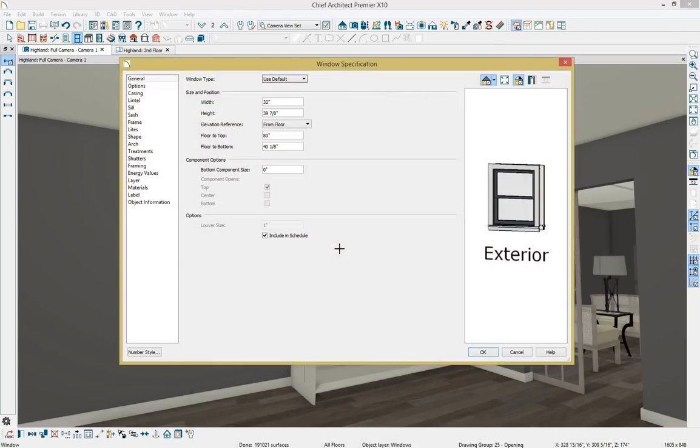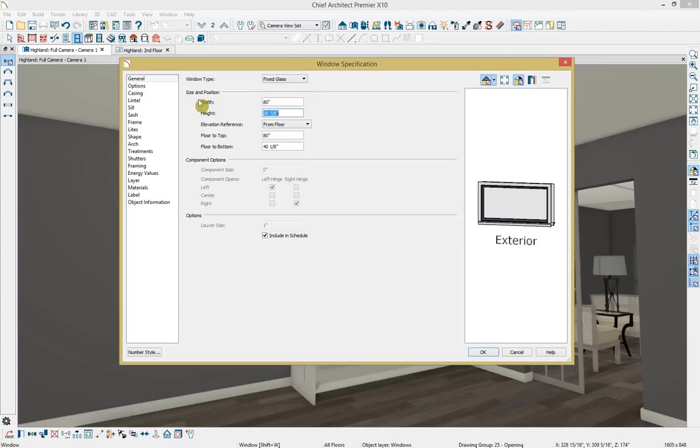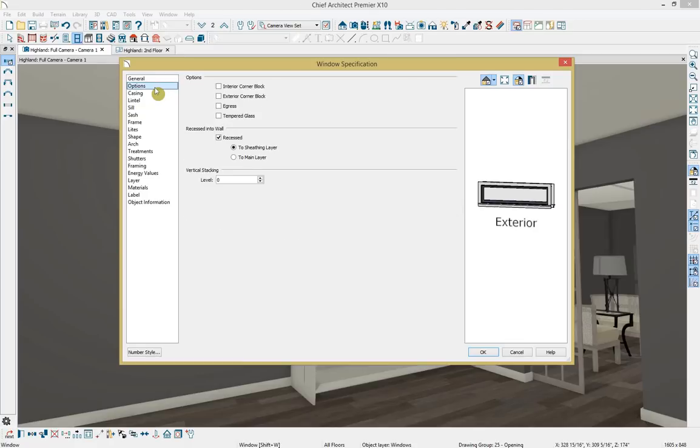We'll double click to open it up, and here's where you can specify the type of window you want to use. Right now our default window is selected, but I'm going to change this to a fixed glass. I'm going to set the width here to 80 inches. Click Tab, and then I'm going to adjust the height as well to 20 inches and click Tab again. And you can see over in our preview that our window has been adjusted. We can drop down to our options panel, and here's where you're able to specify an interior corner block or exterior, an egress window, tempered glass. Your window can be selected as recessed.